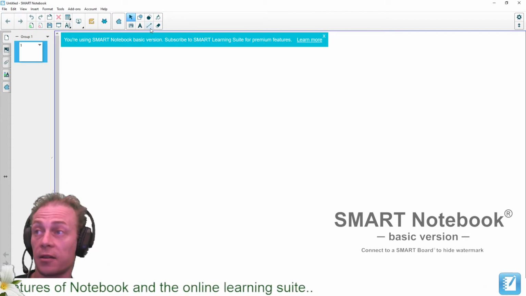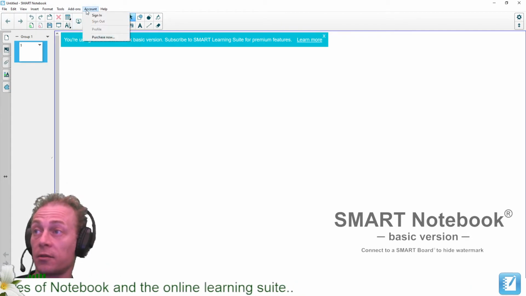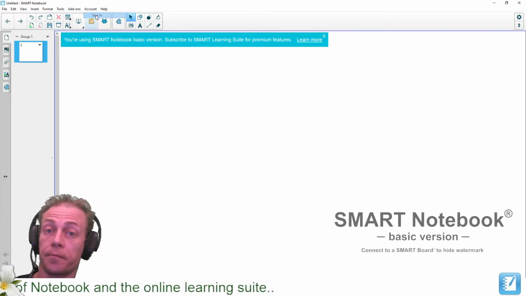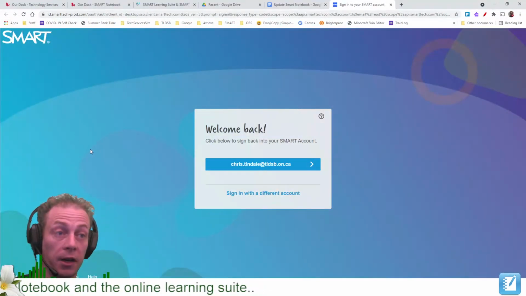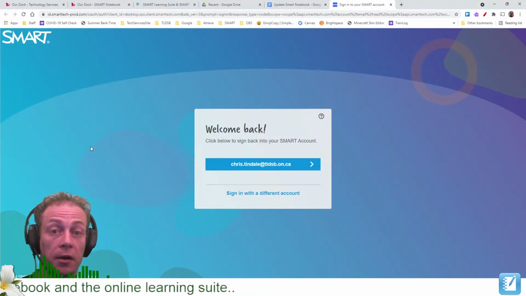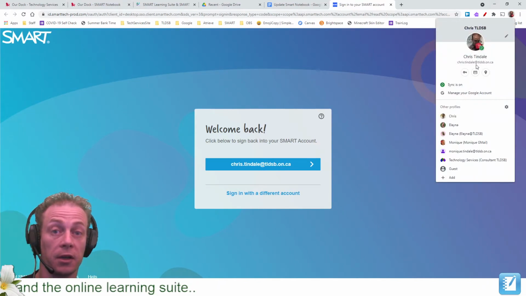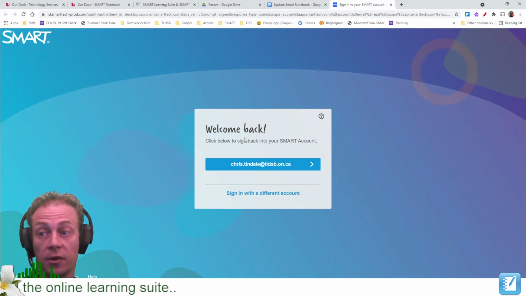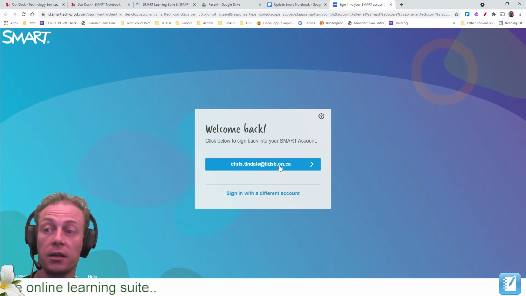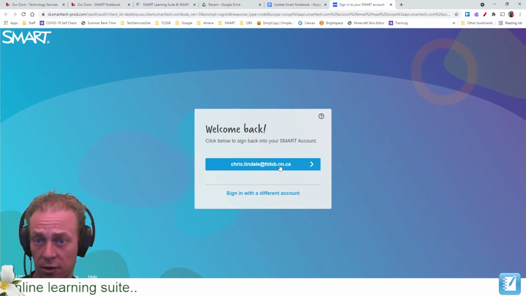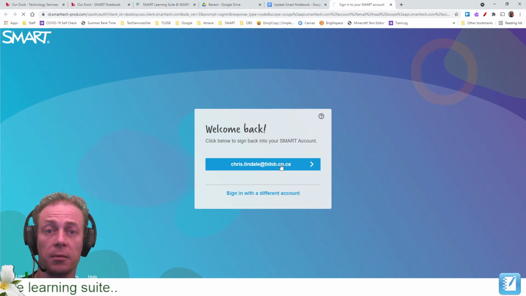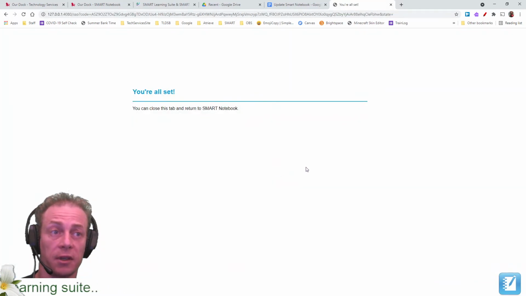So to do that, I'm going to come up to my account and I'm going to click sign in. From there, it's kicking up my browser, and I'm already logged into the browser with my TLDSB Google account here, and I've used this before, so it's allowing me to jump right in here. I don't need to click on sign in as a teacher. It skipped that page for me, but I can click on my account. I can get myself in here. Lets me know, hey, you're all set. And now I can go back to Notebook.